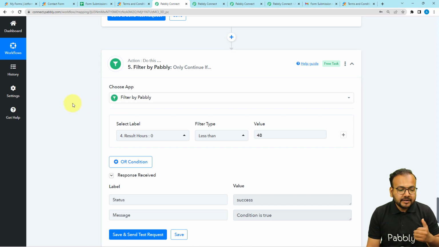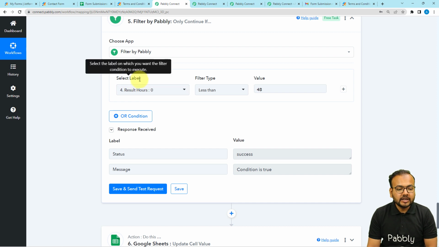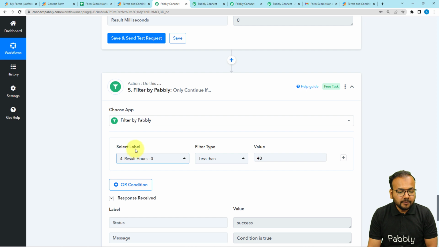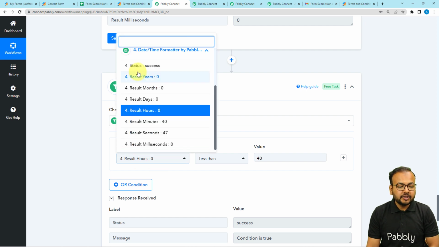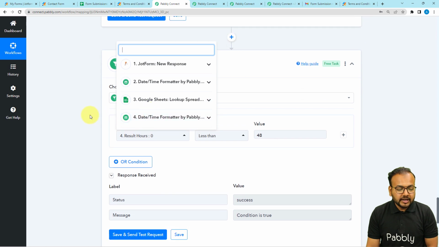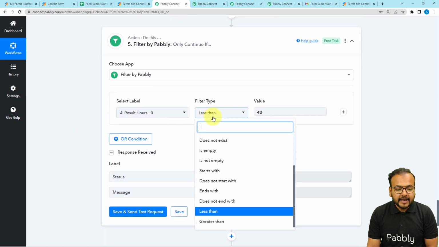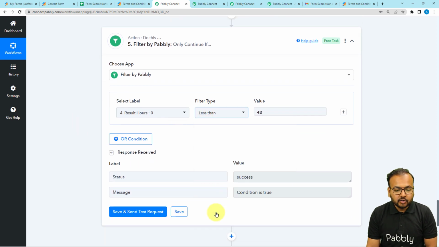With the help of filter, we can apply filters using conditions. Here it will ask to select the label, select the filter type, and put a value. From this select label option, when you click here, it will show you the previous steps. From here, I'm going to select the label that I received in the last step. Here I'm going to use this hours label, result hours, and I'm going to put the filter type as less than. And here I am going to put the value as 48.